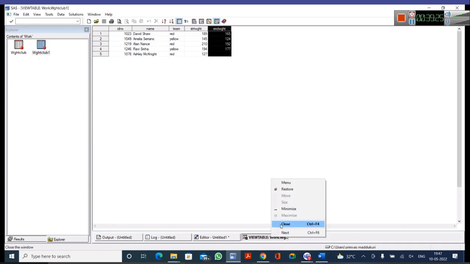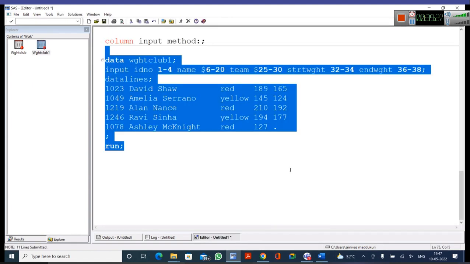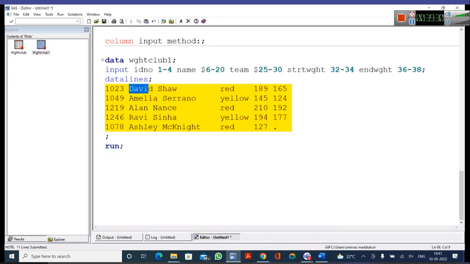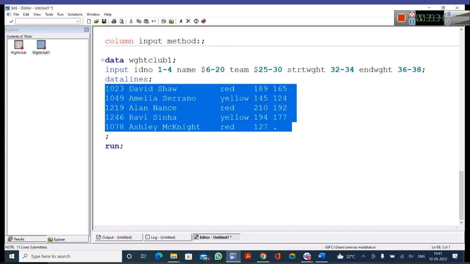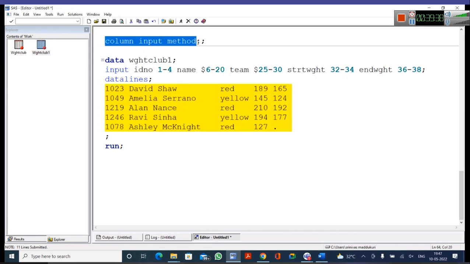Understand this one? This is how we can read the data when the data contains embedded spaces. But if the data is in aligned manner, what is the method that we can use? We can use column input method. Now tell me how we can define column input method.